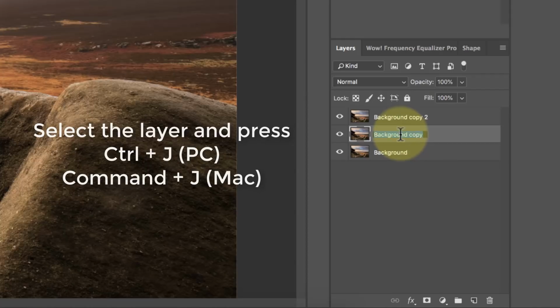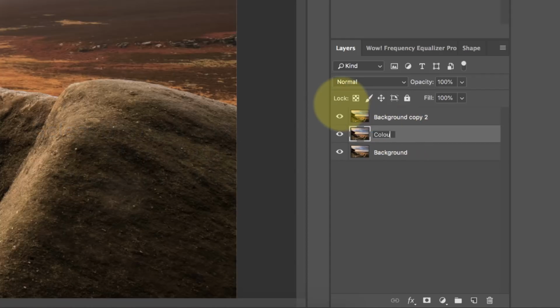And the first layer I'm going to rename to be colour. And the reason I call it colour is because that layer will have all the colour information from the image, but none of the detail. And the other layer I'm going to rename detail, because that's going to have all the detail information, but none of the colour. So what we've done is we've separated the image into two components, colour and detail, and that's all frequency separation is. You can get far more complicated with it, but at this stage we don't need to. I'm going to save that for another video at a later date.